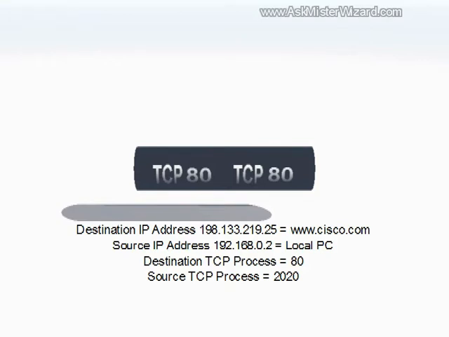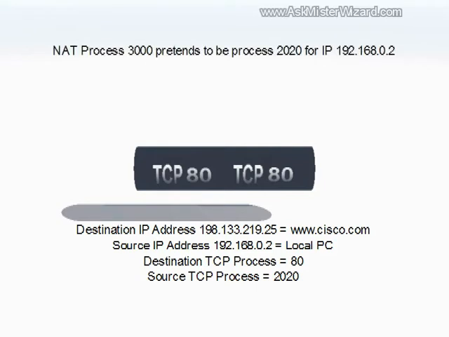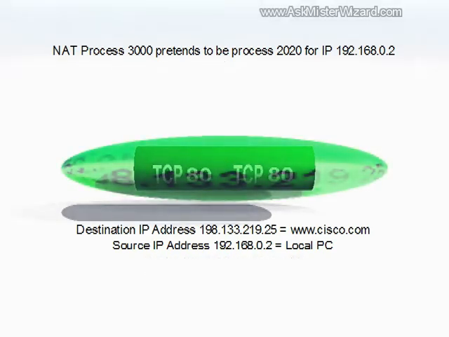The router then starts a new process of its own to relay that traffic, configuring it with the appropriate local IP address 2. For our purpose in this discussion, we will assume that the NAT router assigns TCP process 3000 to this new process. Accordingly, the reference to process 2020 is replaced with 3000. The destination process ID out on the Internet, port 80, is left unchanged.